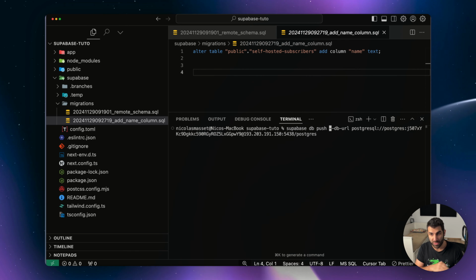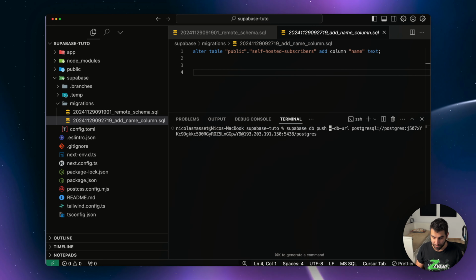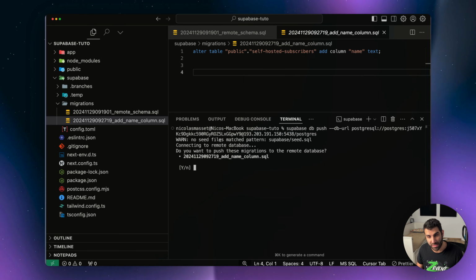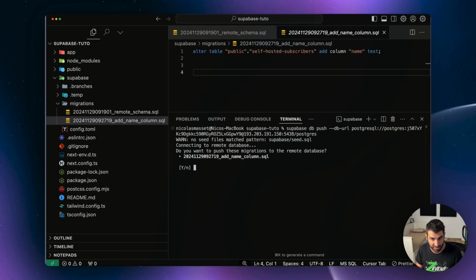Remember, if you are on the hosted instance, you don't need to provide the db URL. All you need to do is just supabase db push. Since you're linked, it will automatically push your changes to the prod version. Okay, so let's push it. And now it's asking me, do you want to push these migrations? And that's the add name column migration. And yes, that's exactly what I want to do.